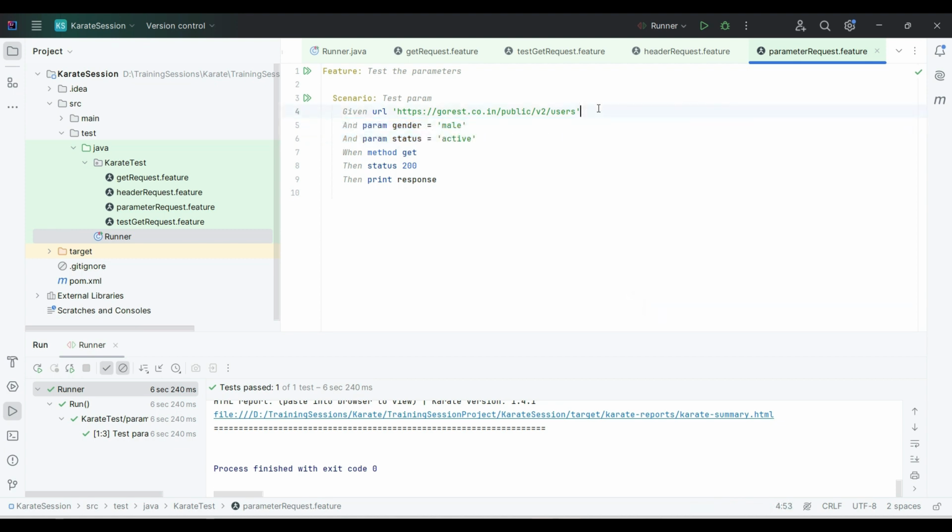What we are going to do is, Karate has provided another keyword to us, which is this params keyword. If you want to add multiple values, then we are going to use a params keyword. Take an example: we are saying gender. What is the value we are going to add? We are going to add the value as male. So let's say male, and then if you want to have a status as well, if you want to add multiple parameters, then we are going to use a comma and provide the value as well.